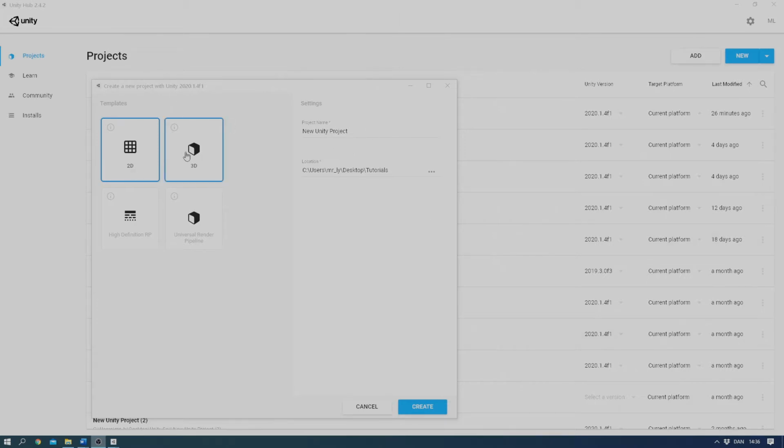In Unity, I'm going to select a 2D project. It doesn't really matter, but 2D is set up for 2D. And I'm going to call it something like 2D project.